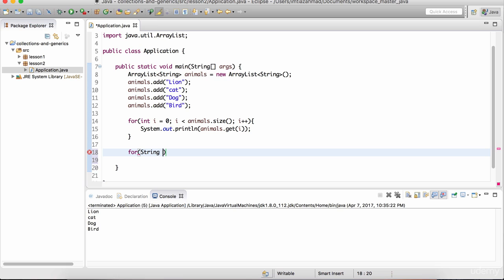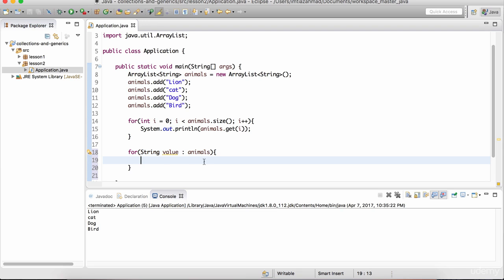And then we can have any old variable. I can call it animal. I can call it value, whatever. It doesn't really matter. So we're defining a variable of type string. And this variable is going to be used to iterate over the collection. And what is a collection? That's this guy right here, animals. So to loop over animals, we could just do something like this. And now the variable value is going to take the place of every single animal in the animals array list. So I could just print out value just like that.